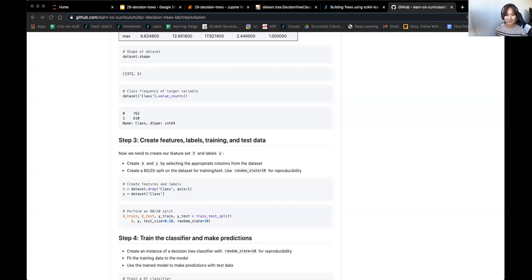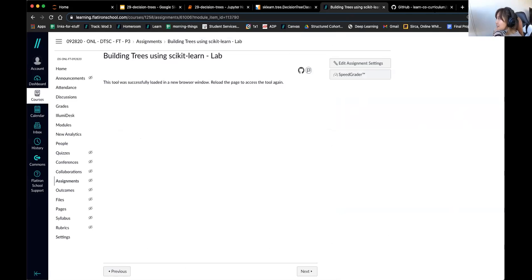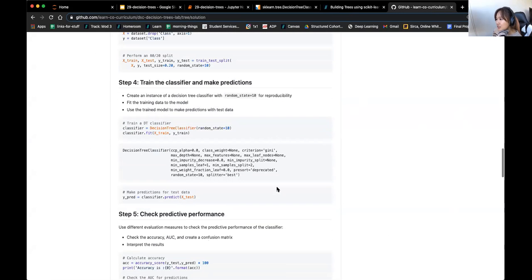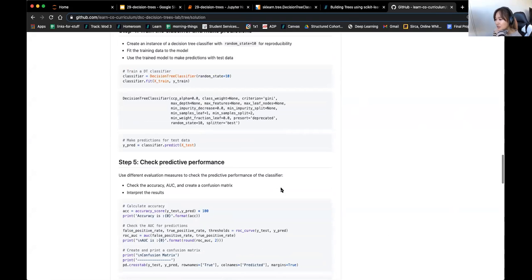All right, so today's study group will be on decision trees. Before we get started, I wanted to address a question we got from Melody about confusion matrices showing different results. This is in the building trees using scikit-learn lab, and over here, they show another couple of ways of doing confusion matrices.